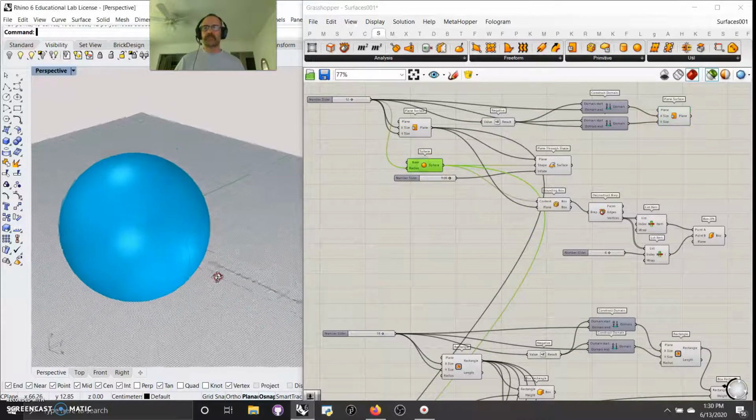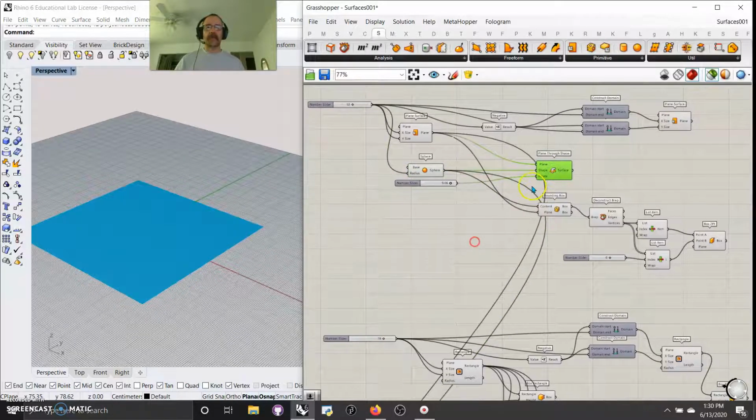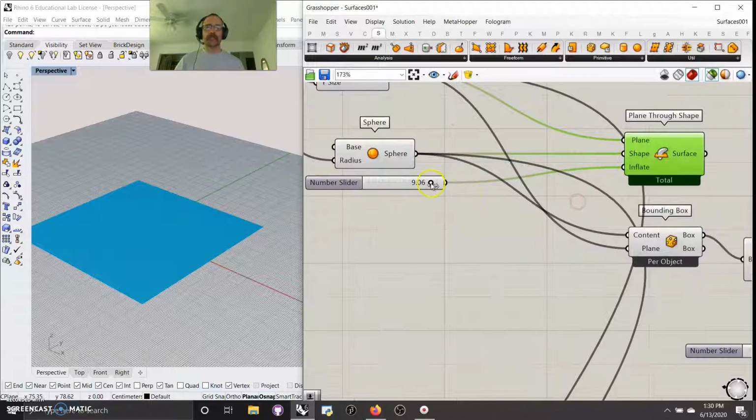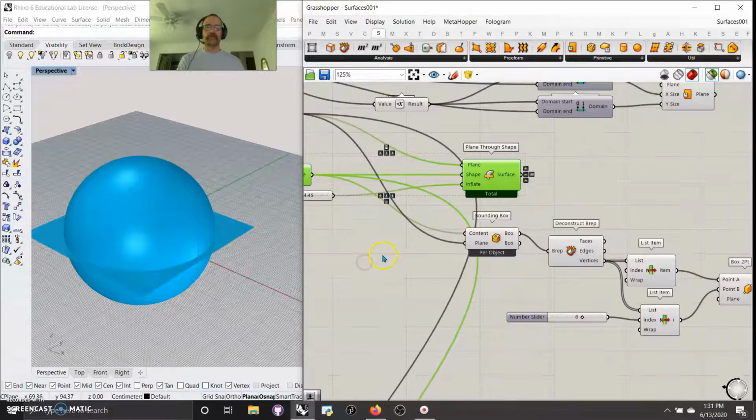I also brought in a sphere in the center, put it to the same radii, and found a plane that folds through that. There's a nice little amplification called an inflate, so you can actually take that surface and move it beyond. Say you were doing booleans, that can be very helpful, not to be right at the edge. Say you were going to extrude those other shapes.